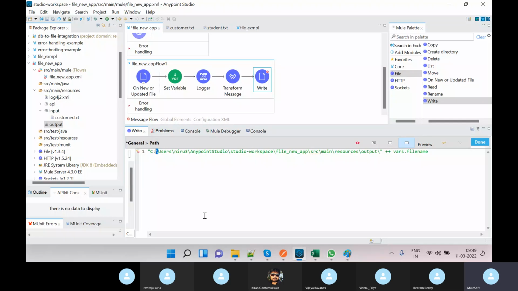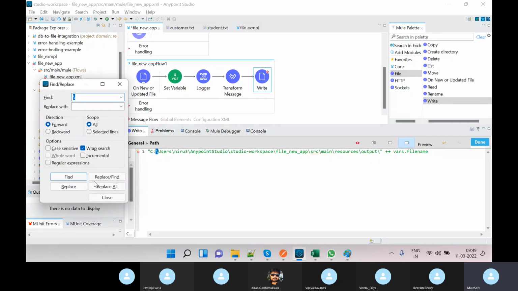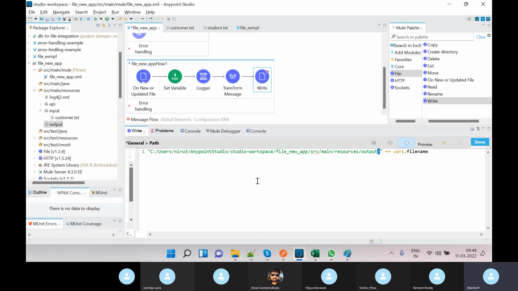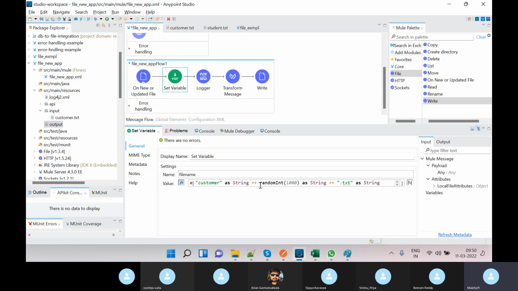How can I change all the backward slash to forward slash? Control F. Okay. Replace with forward slash. Replace all. Now you can see all backward slashes replaced with forward slash. Now my code is ready. Every time it will create a new file in the output folder.